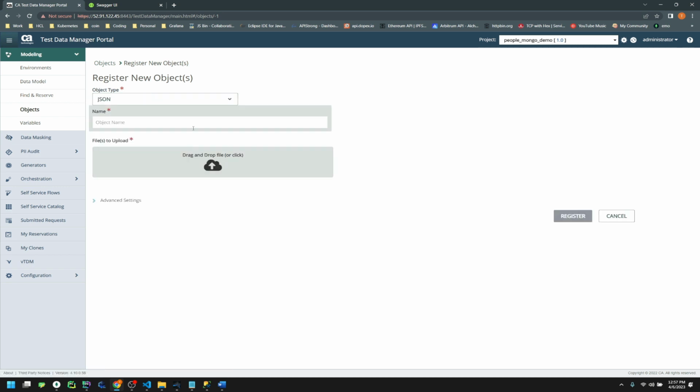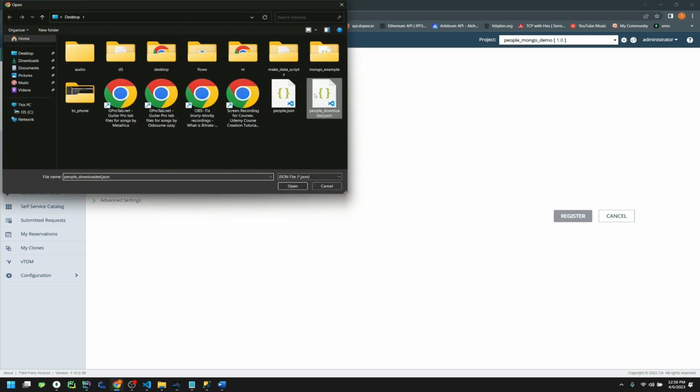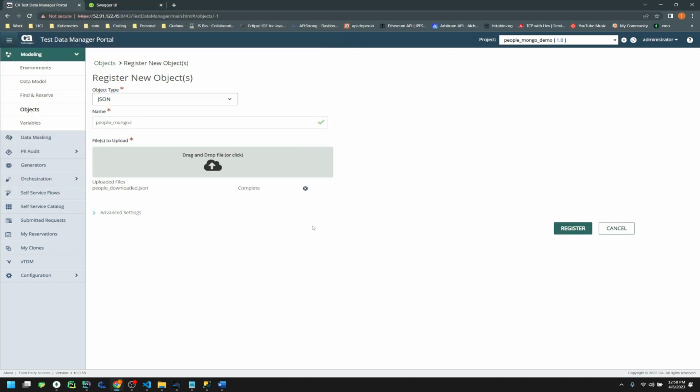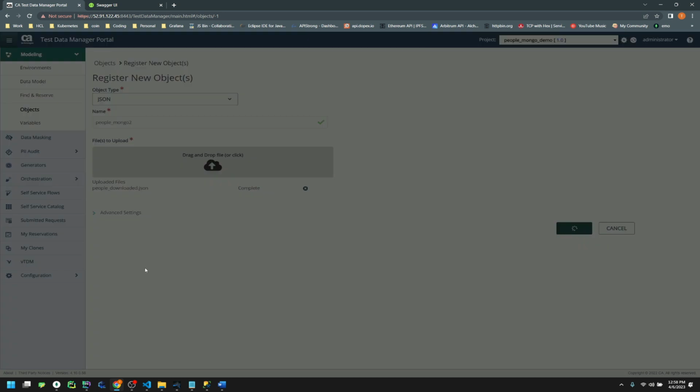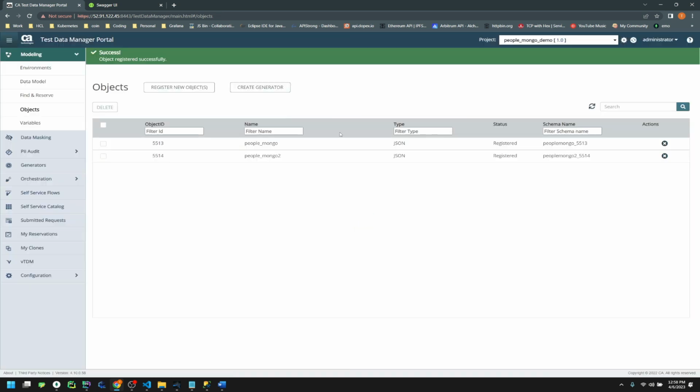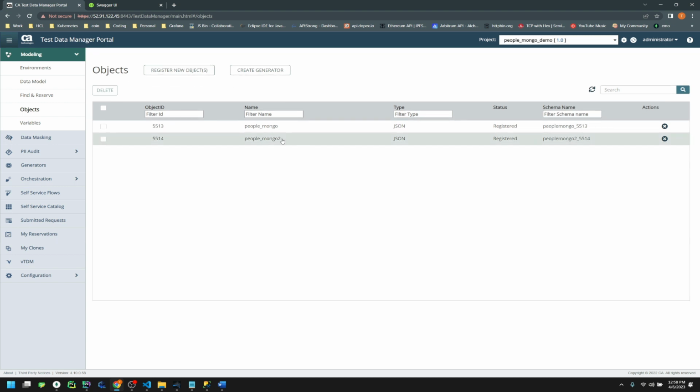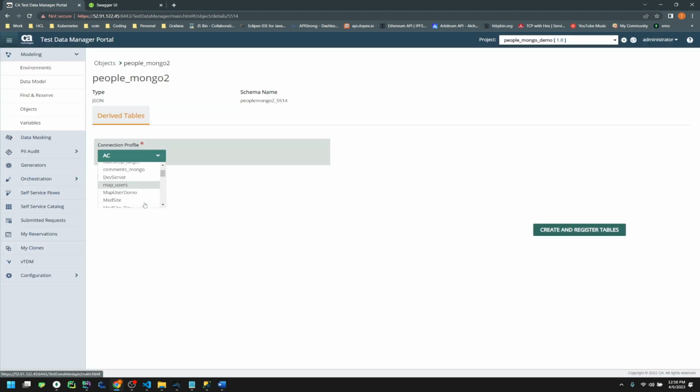Okay, so I noticed that there was an error. So people Mongo 2, and let's go get our downloaded file. We can do this from scratch, and we'll say register. And so notice we have 2 now. So I'm going to click on this one. We're going to change our profile. Now this is going to have a different schema, so it's okay if you have multiple in the same schema. So let's go to people. And oh, see, that's why, because I stuck it in the wrong schema. There we go.